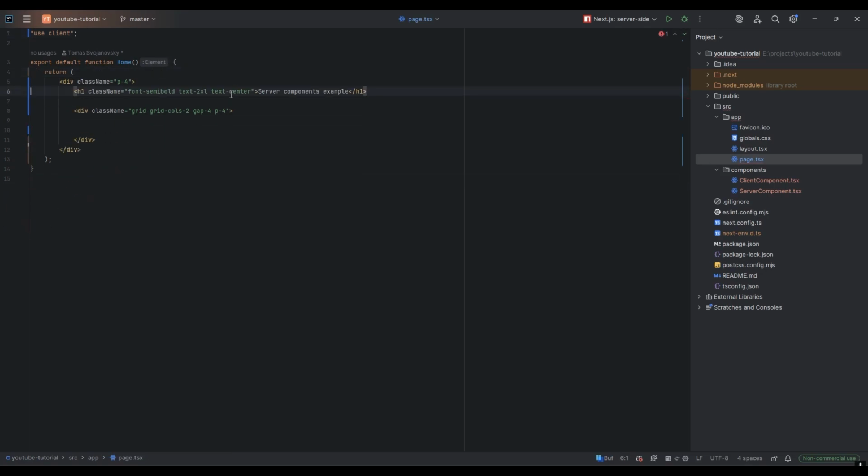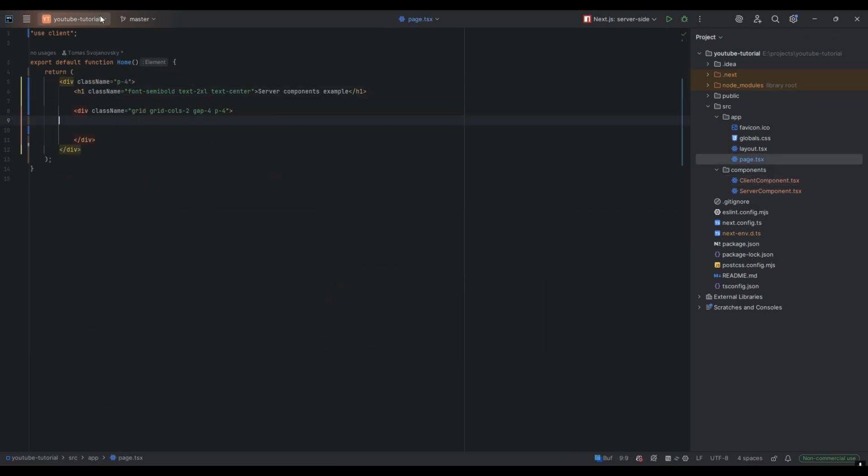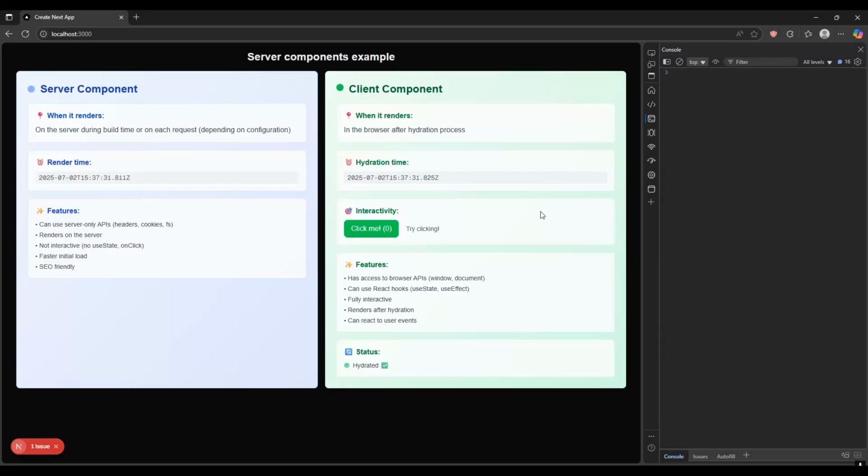I will delete the button, and I prepared a client component and a server component. Let's use them both. First the server component and then the client component. Okay, let's import it. Now you can see on the left the server component and on the right the client component. And you can see that the render time for the server component is in the past, and in the client component it's more recent.